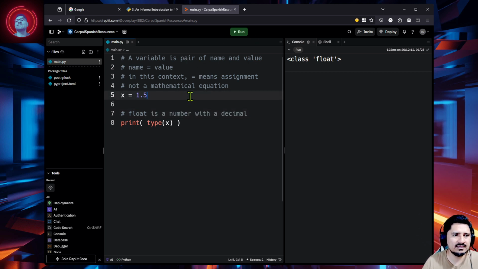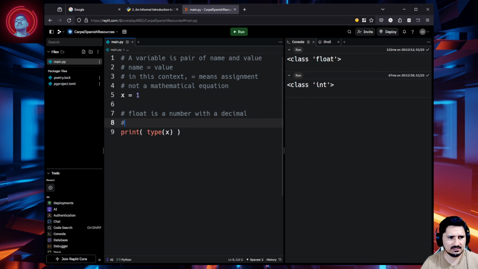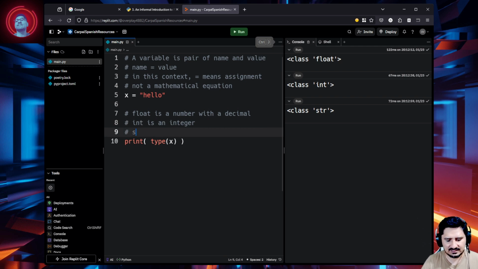Okay, now for example, what if x equals to 1? You will see int. So what is int in this context is an integer. Okay, let's use a string. Okay, remember the string should be wrapped by quotation marks. Now I remember the name, quotation marks. So in this case you will see the string class. Okay, in this case str is a string of characters.